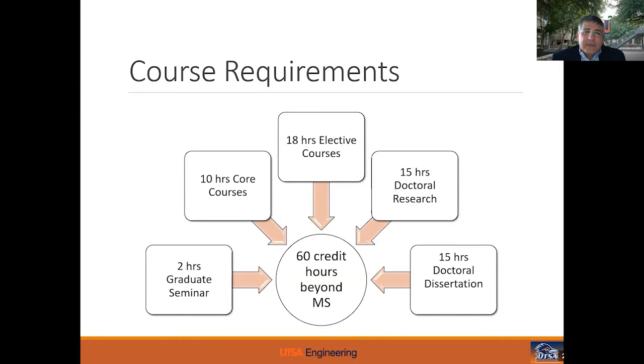As a result of this being a joint program with the College of Science, I think the faculty decided they would have 10 hours of core courses that are applicable to everybody in the program. That's the main difference. The dissertation and doctoral research hour requirements are the same as the civil engineering PhD.